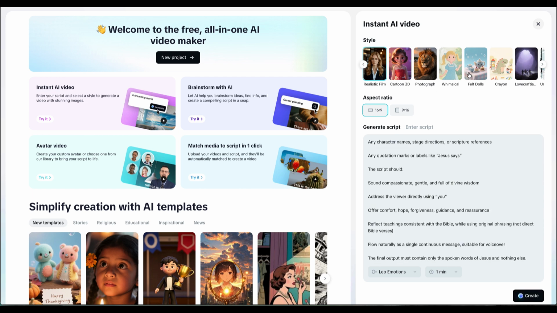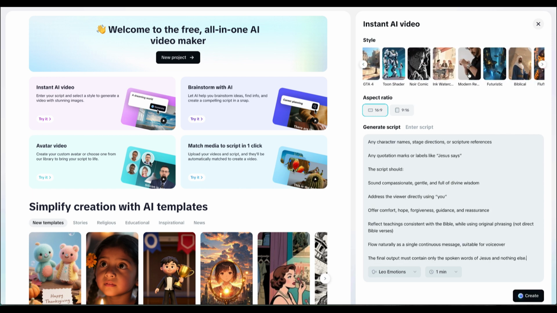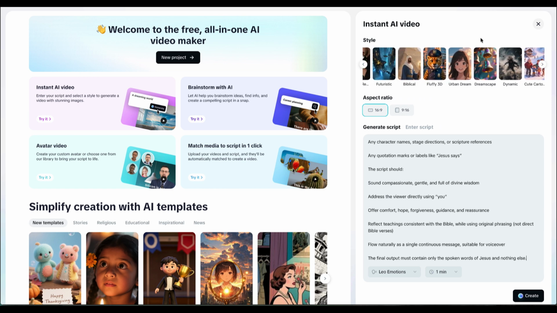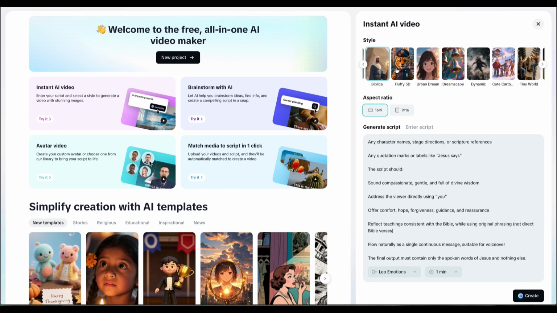Next, head over to the Style section. You'll see a variety of AI styles you can apply to your video. For this example, I'm going to select the style labeled Biblical. Then, make sure the aspect ratio is set to 16:9, which is the recommended size for long-form YouTube videos.